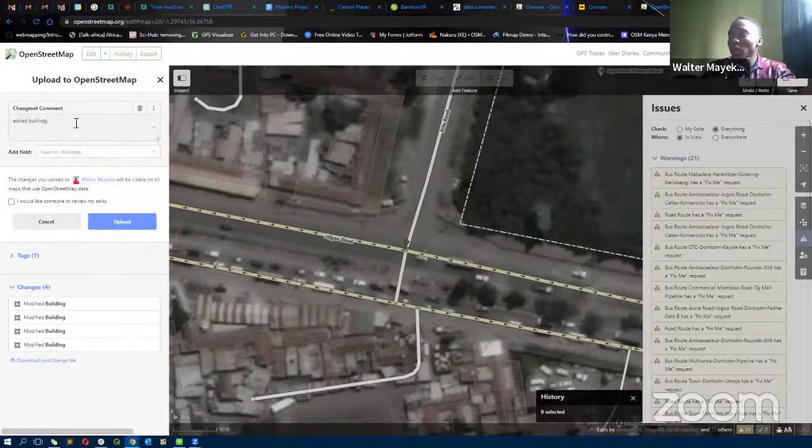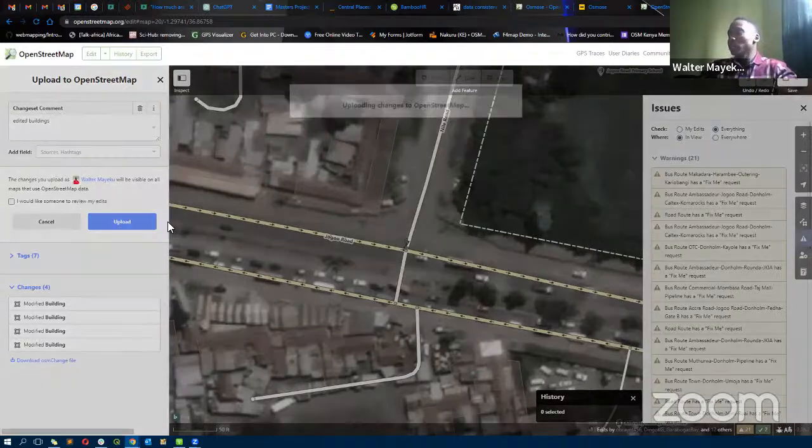Buildings. For my case, I've only edited buildings. We always add the change set comment because this is what reflects as part of your edits within the change sets you've made, so that if anyone wants to review your work, they can easily review it, and this simply gives them a hint of what you've done, so that if someone has a concern, they can always reach out or leave a comment. So after adding that, I will simply do an upload.